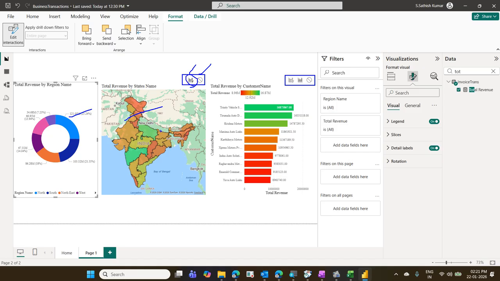But when I come to this bar chart, I have 3 options: filtering, highlighting, none. How do I know this is filter, this is highlight? When you place the cursor, it will show you here. This is for filtering, this is for highlighting, this is for none. But actually what's happening is it's highlighting, and I don't want to highlight. When I select the north, it should filter the north. When I select the south, it should filter the south. So select filter.